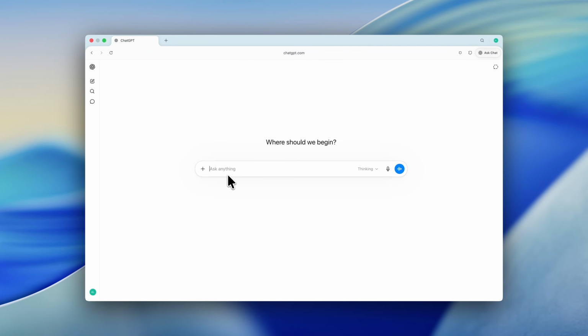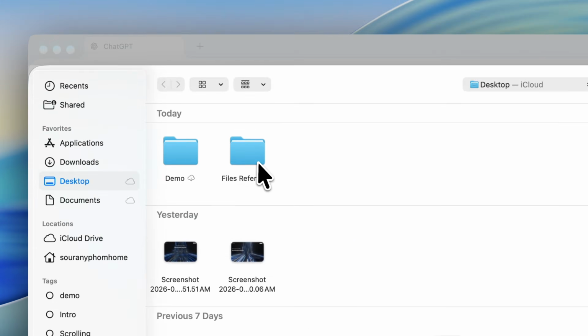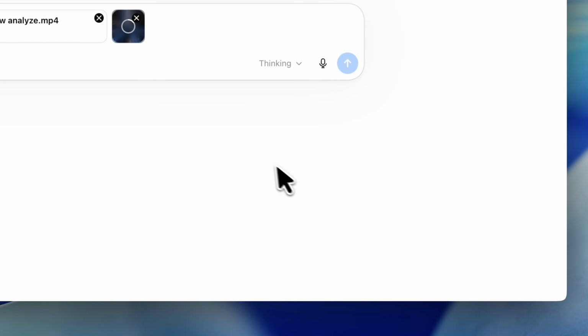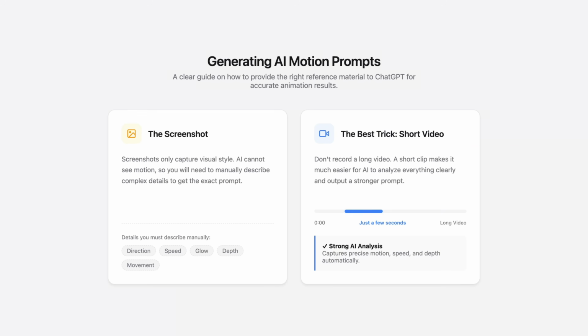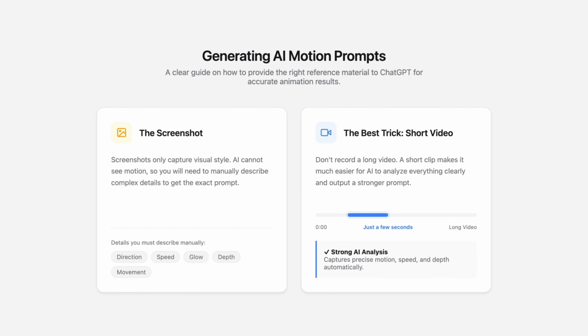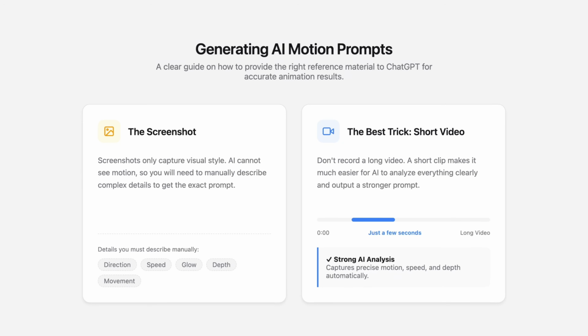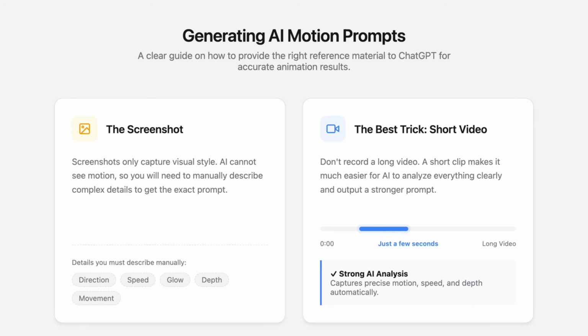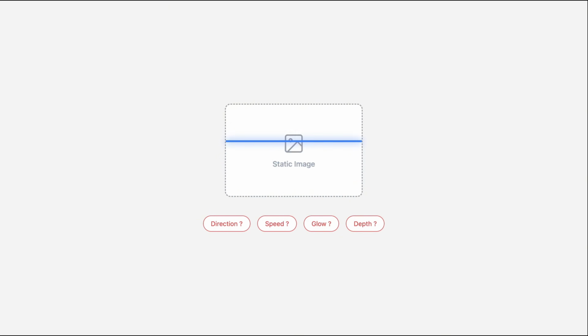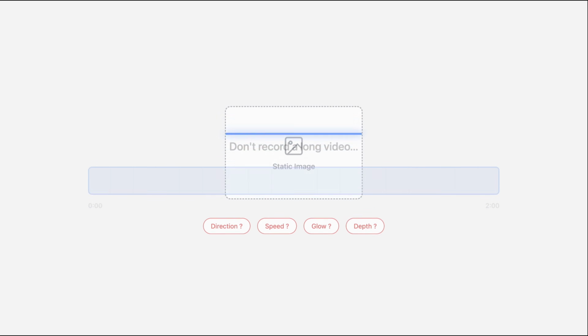Go to chatgpt.com or Claude or Codex, whatever. I'm going to attach my two reference files, the image and the video that I just recorded. Then I will ask GPT to watch the video so it can better understand the motion and help me describe the prompt. Please note, if you only upload a screenshot, ChatGPT may not always give you the exact prompt for the motion. Sometimes it can understand the visual style from the image, but for animation, you may still need to describe the detail yourself, like the direction, speed, glow, depth, and movement.